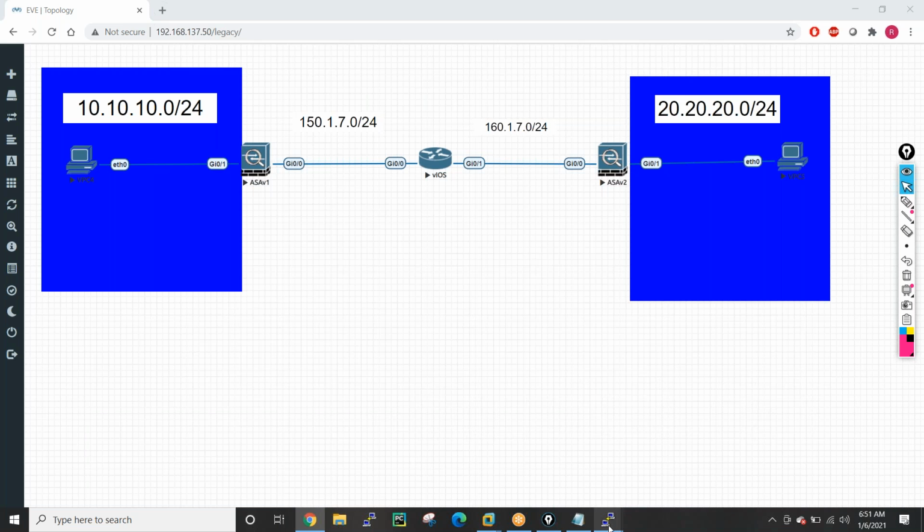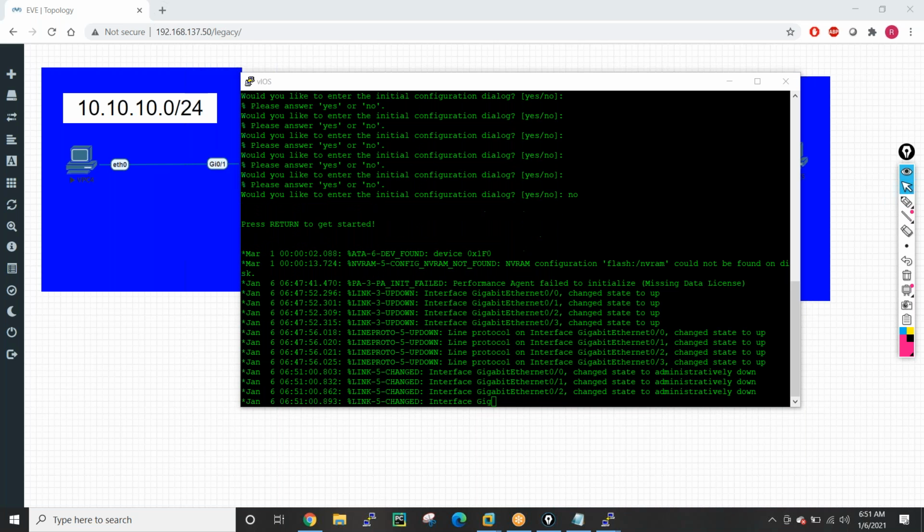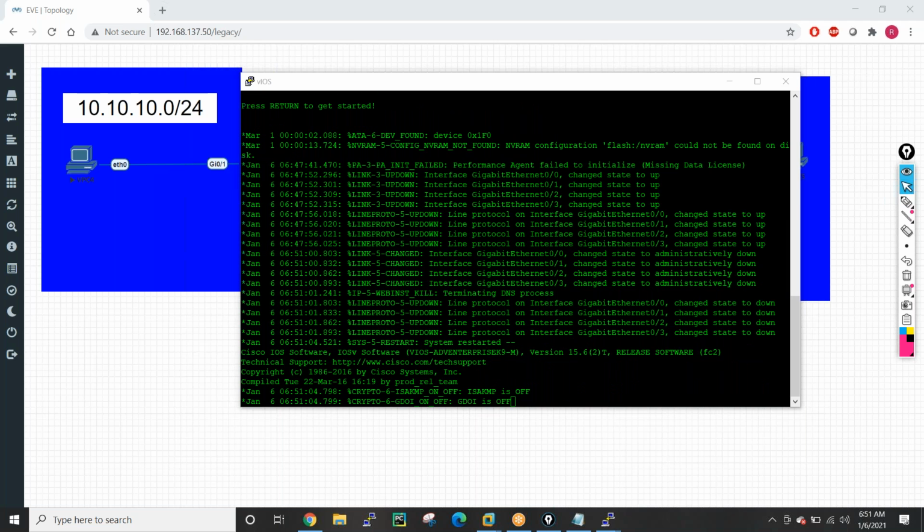Now let me just go into this router. So right now what I'm trying to do, I'm just trying to build the network. But maybe when you are working in a production environment, you don't need to build that infra. That infra is already running, only you need to start your VPN configuration. And also on a single firewall you can configure multiple VPN tunnels with multiple devices.